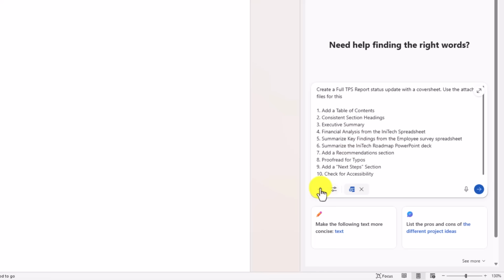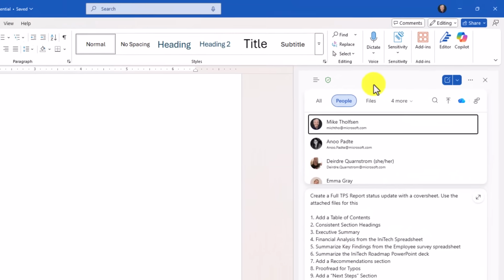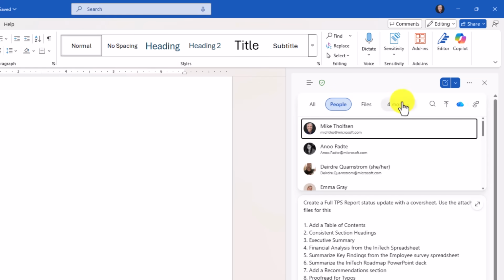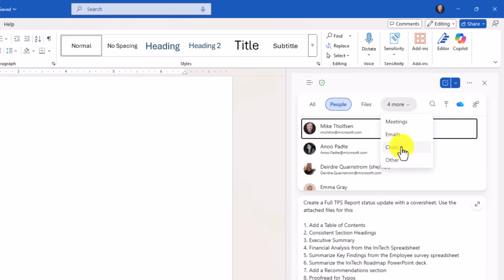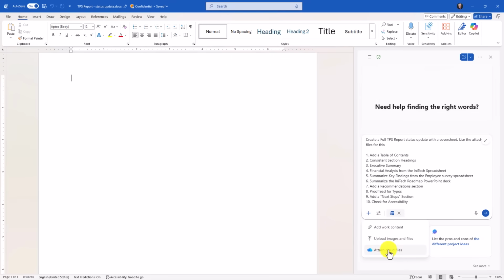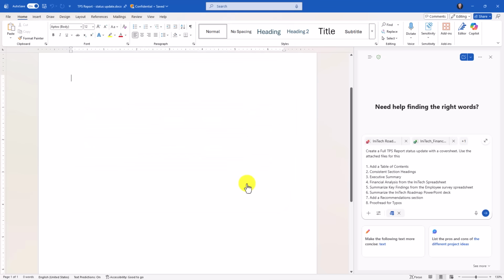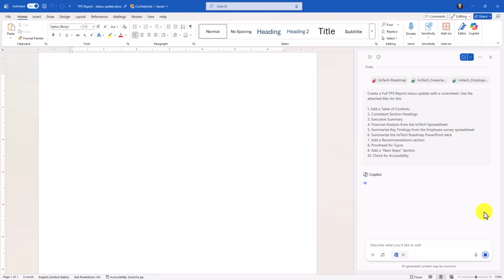I'll hit plus here, and I'll hit add work content. And I didn't show this before, but you can reference people, files, meetings, emails, chats, all sorts of things. But what I'm gonna do is I'm just gonna open up OneDrive and attach a couple of cloud files that I've already referenced in my prompt. So I want the Inatech roadmap, the Inatech financials, and the Inatech employee sentiment survey. And we'll just hit select to attach those. Okay, those three files are attached. I'm just gonna hit go here, and the document's gonna get built out and drafted. Here goes agent mode.